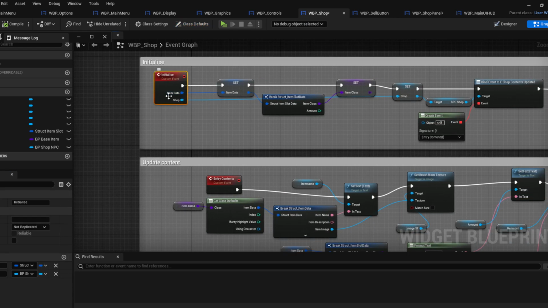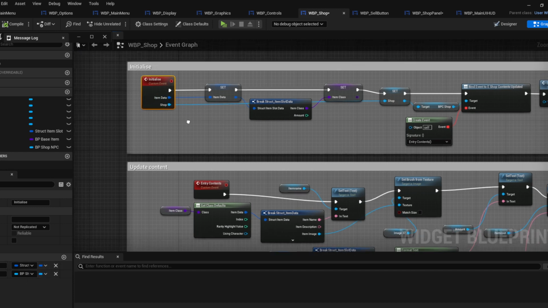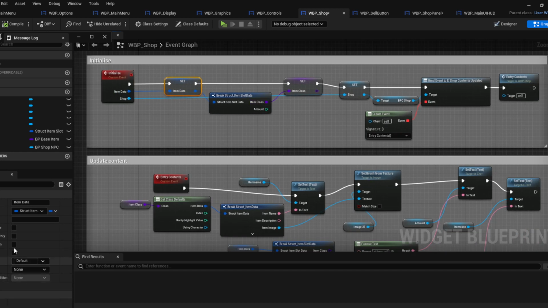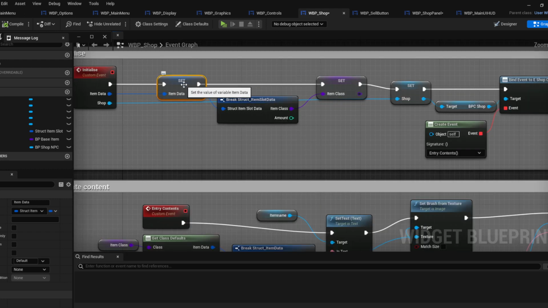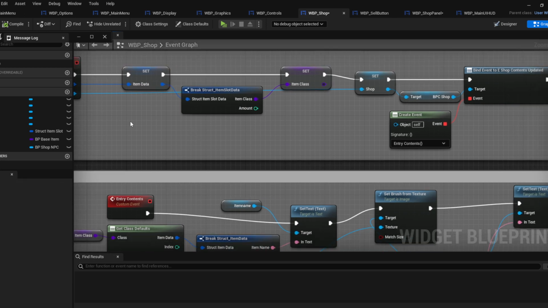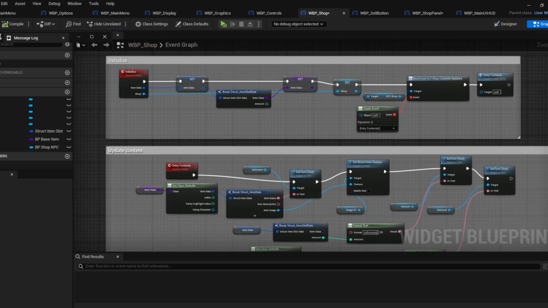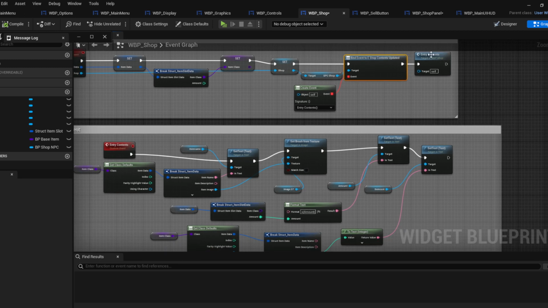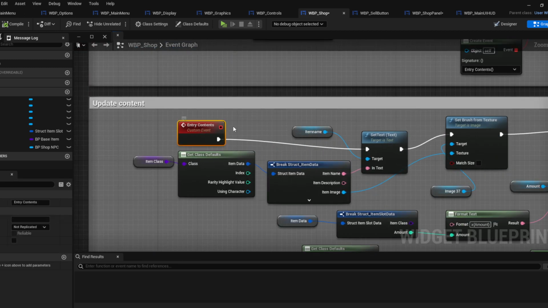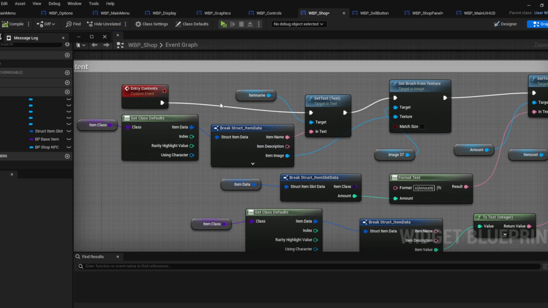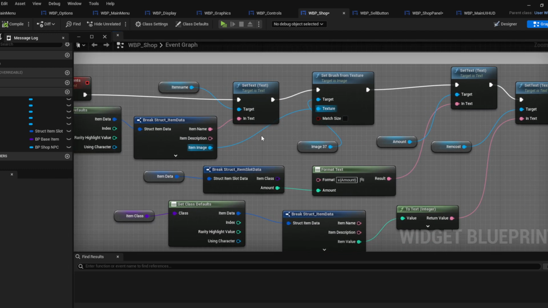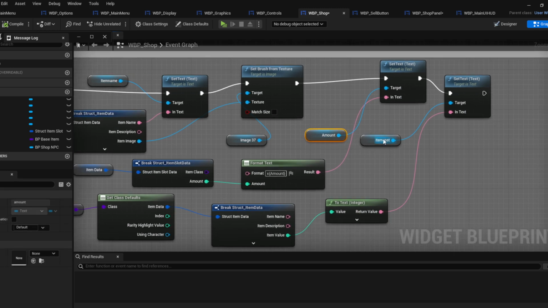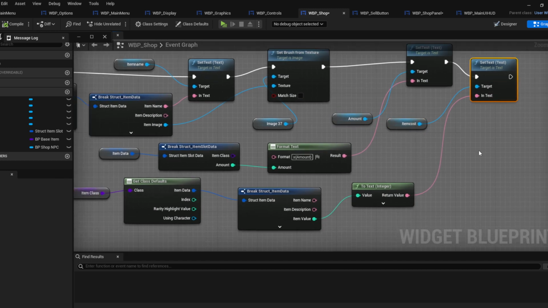Initialize. I have the shop data, which is the structure. This is the shop NPC. Promote to a variable quickly, so I can call it again later on. Call the event which is already created, update the shop, and then this entry which is updating the contents, which is right here. Custom event, updating the text, updating the amount, and then updating the cost as well, which has set all of them.